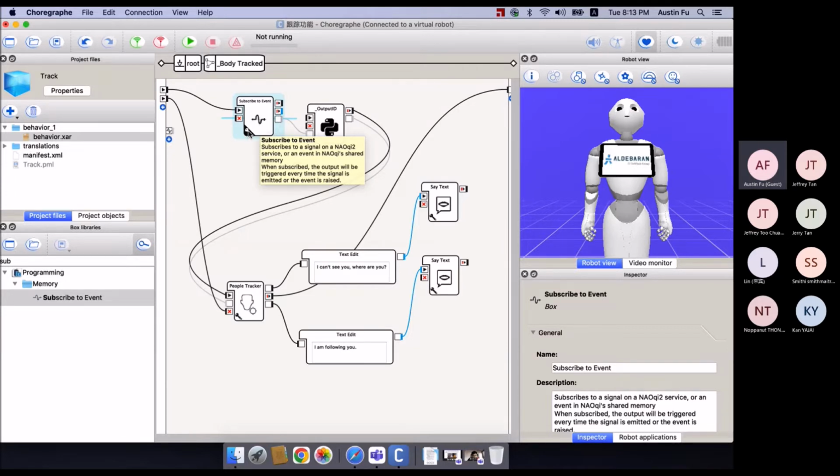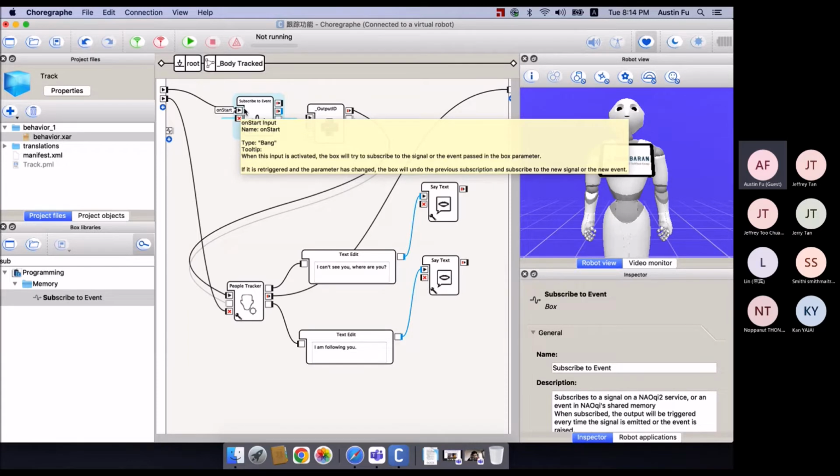Okay, this is the subscribe to people detection, and for the inputs, we know they have to start this subscribe events, and then just wait for it, which means they just wait until people get detected, and then run the next step.